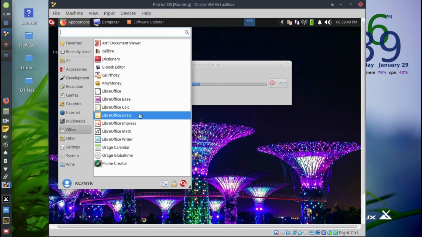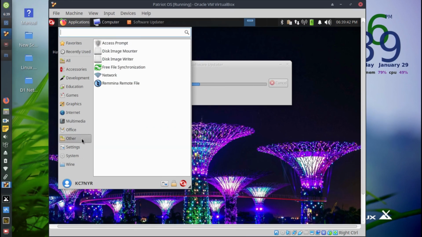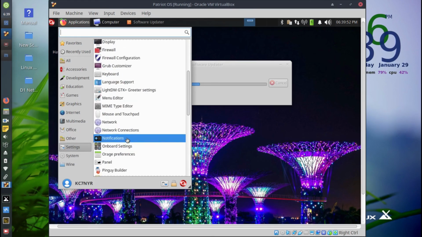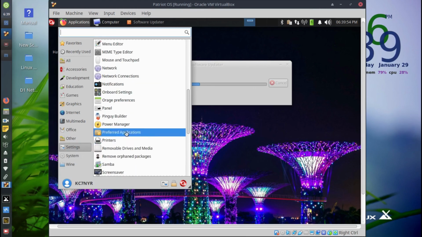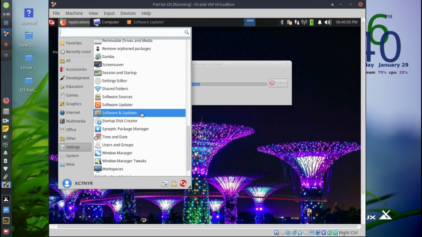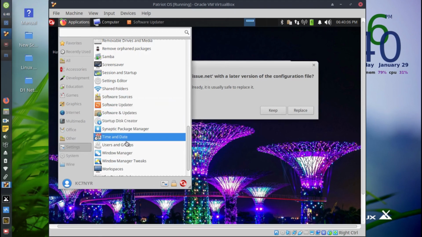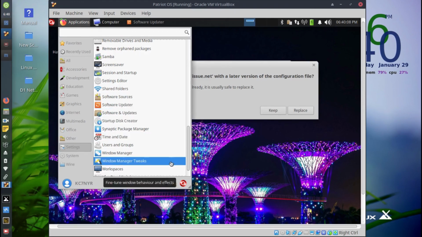LibreOffice is pre-installed, and others would be free file synchronization, and all this other goodies, and your settings, which I did already. All your settings would be listed here: Power Manager, Screensaver, all the stuff that you would need. Also, you have your software update. Your software sources can be changed here, and we do have something going on here.